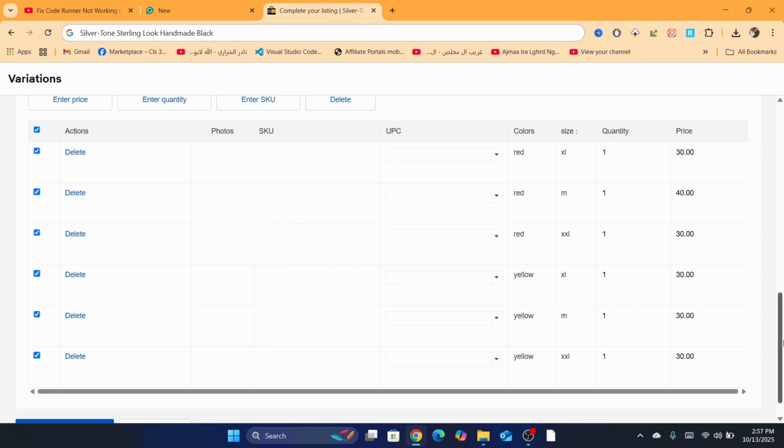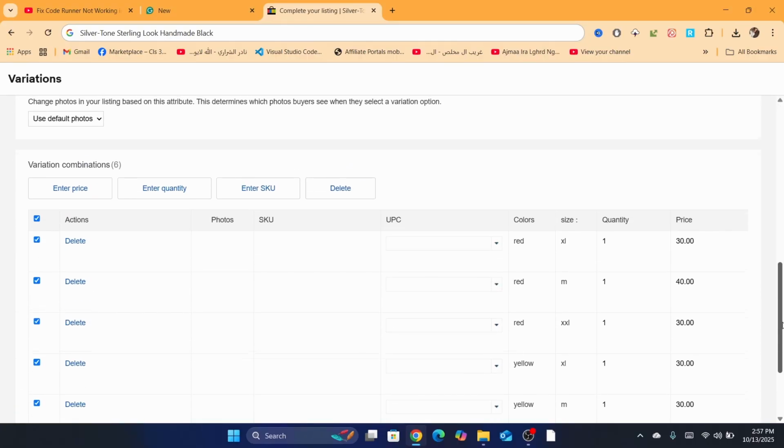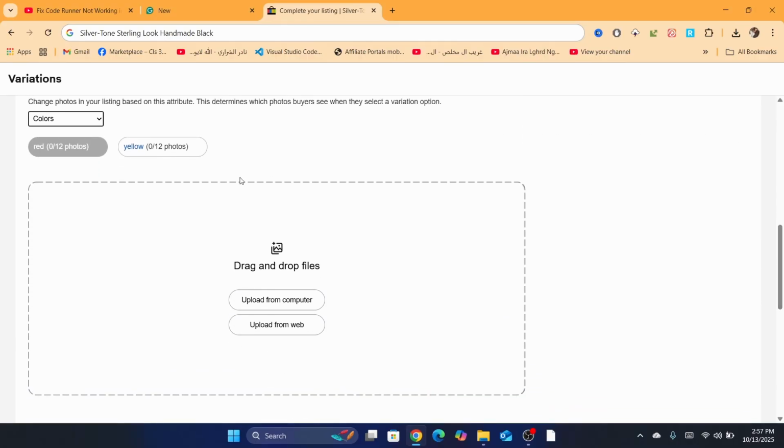Now after that, what you need to do is, you can also click here where it says use default photos, and then click on colors. Now because I have 2 different colors, this is not important, but it's optional, you can just click on red color and you can add from your laptop the item that is red, so that when your customer selects red, they will be able to see the image immediately and see exactly what they are buying.